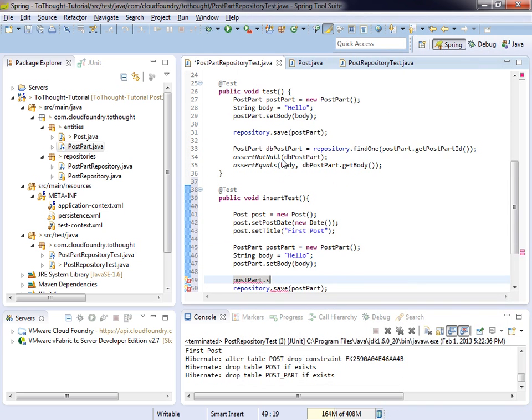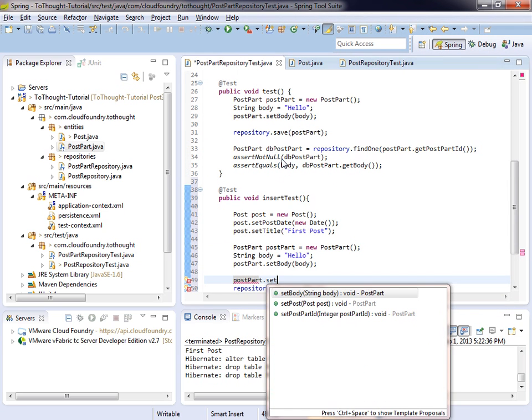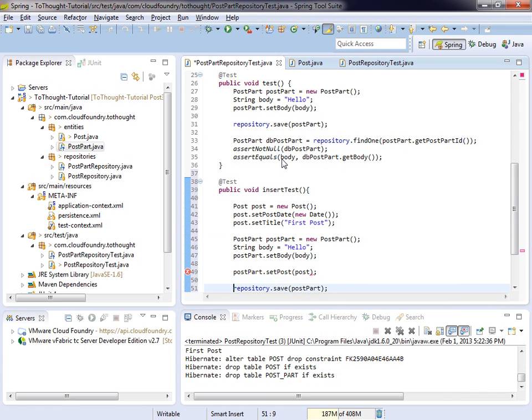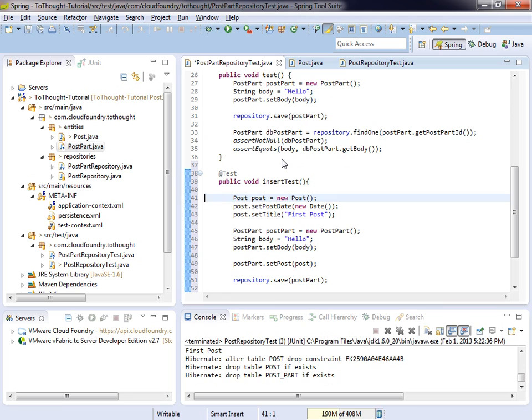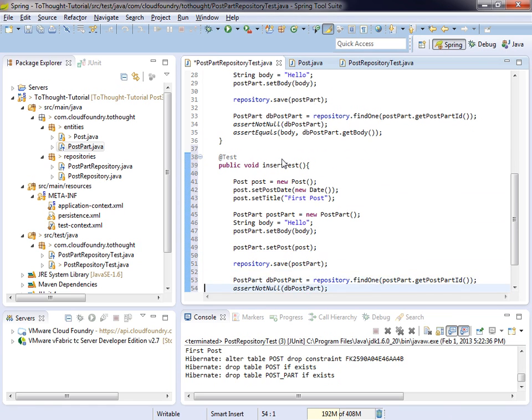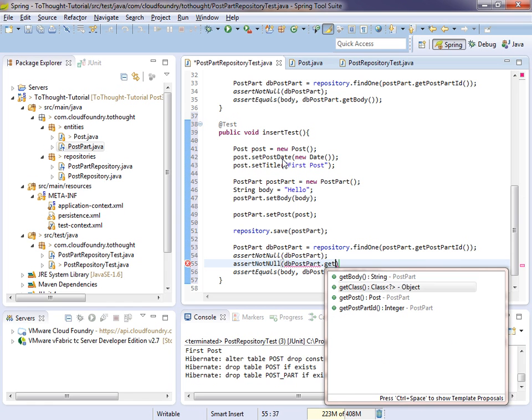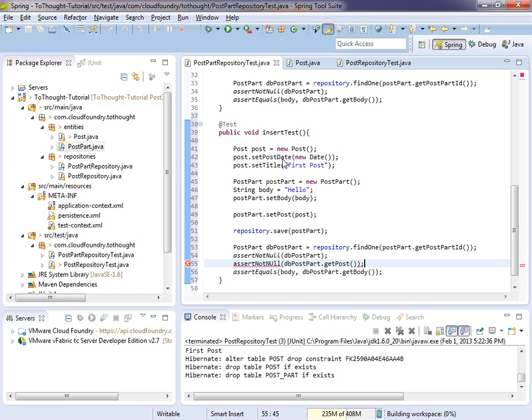We'll head back to our test, and now we should have set post, which will pass in the post object we just created. So just to recap, we create the post, we create the post part, we set the post part's post field, and then we save the post part, and now we just need to set up a check to make sure that we have a post on the post part. So we'll save that.